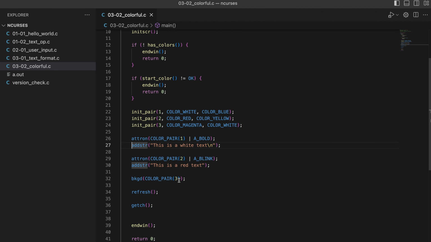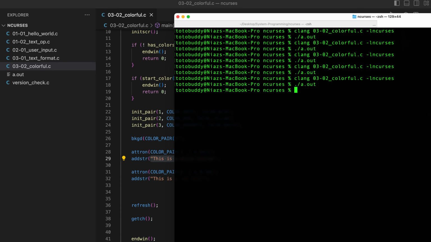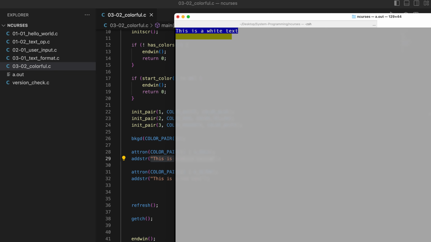So in order to see that, we need to first put the background here, and then let these attributes override that background and be applied on their specific text where they're applied. So now if I recompile it, you see this working.